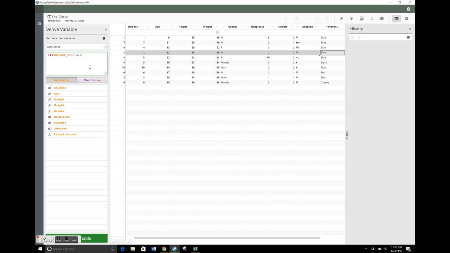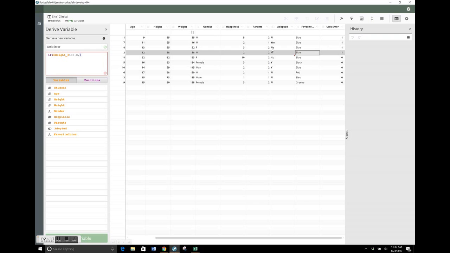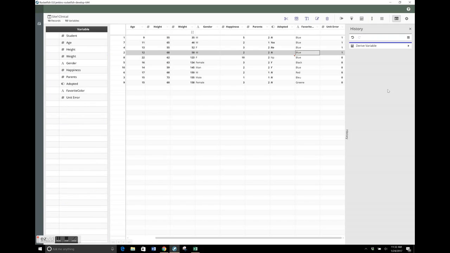As I move over to the right, you can see that the check mark says my statement is good. If I were to delete the end parentheses, you can see the statement is not valid, so it won't produce a new variable on the right. So I'm going to put in the parentheses, and now you can see I've got my unit error flag.